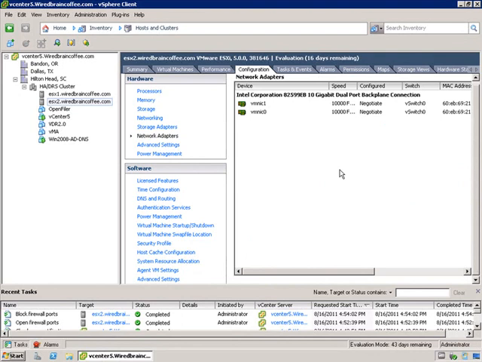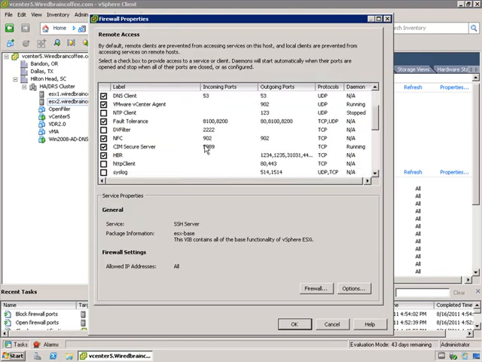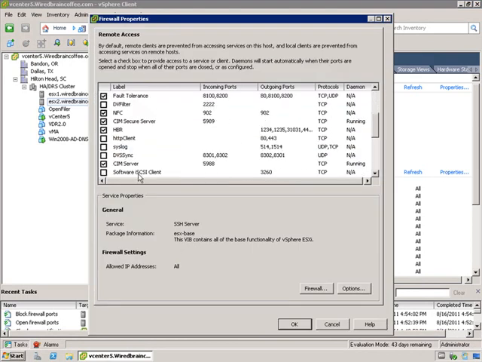So what I have to do is enable the software iSCSI initiator so that I can use these adapters to transport my SCSI commands over the traditional TCP/IP network. The software iSCSI initiator is disabled by default. To enable it, we're going to click on Security Profile down here, then click on the properties of the firewall, and scroll down to locate the software iSCSI client. When you find that, just click the checkbox.